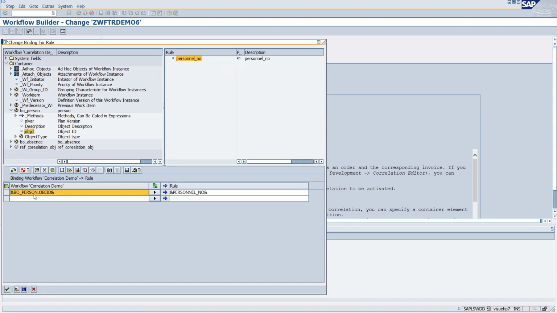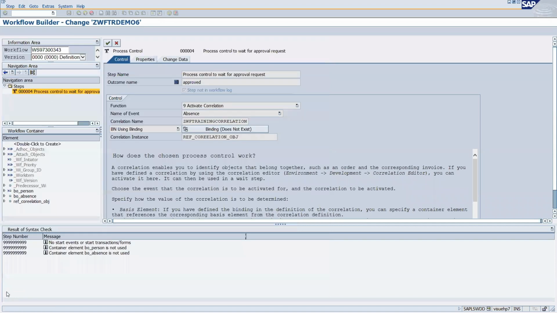So I'm mapping, I'm sending the data from this workflow to this correlation. Okay. So from this particular step, the personal number, that means the employee number, is going to this correlation, and this correlation will then be used in association with the event. Click on this OK button and just click on this save and click on this OK.